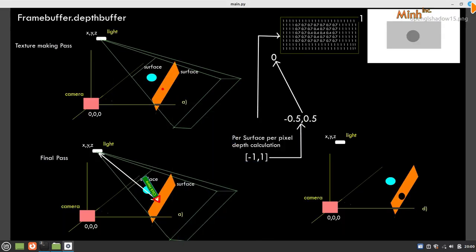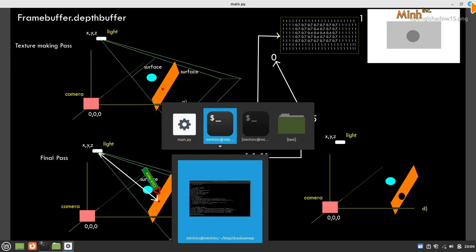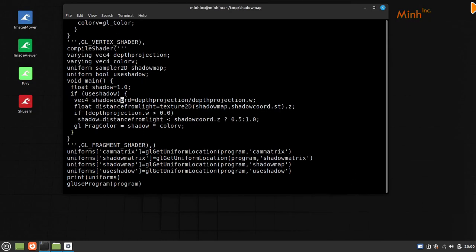So there are two things. One is the texture value that is stored, and the second thing is whatever distance we are getting in the second pass. Okay, so this is the distance in the second pass, that is the shadow coordinate, and the distance from the light, that is from the texture. Now if the texture value is less than the shadow coordinate, then the object is on the far side, so it should be shadow, that is 0.5, and otherwise it should be white. And then the fragment color we set with whatever shadow we are getting, with the color.